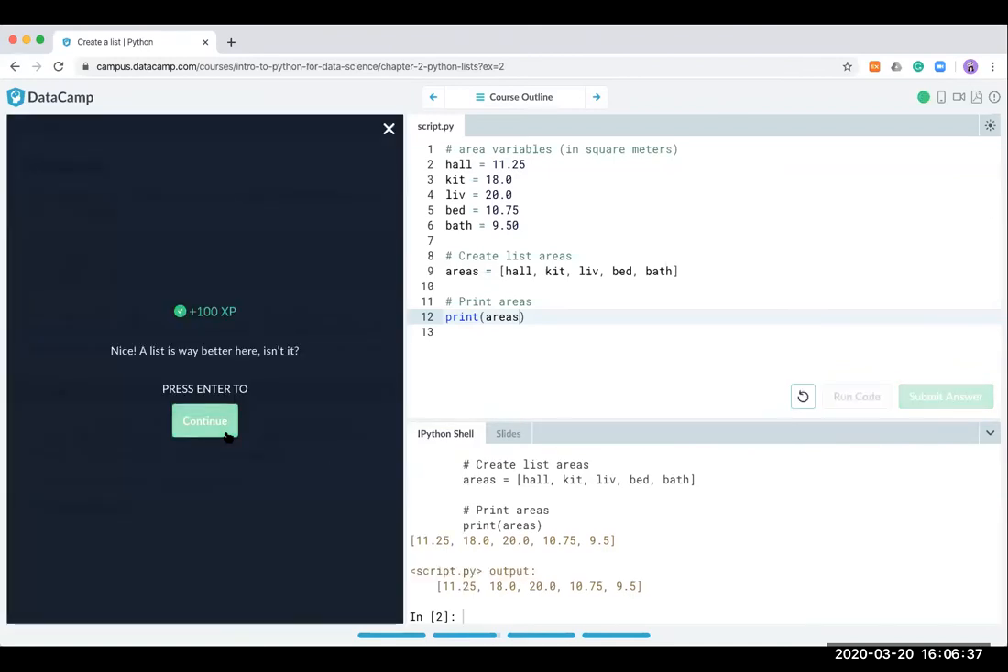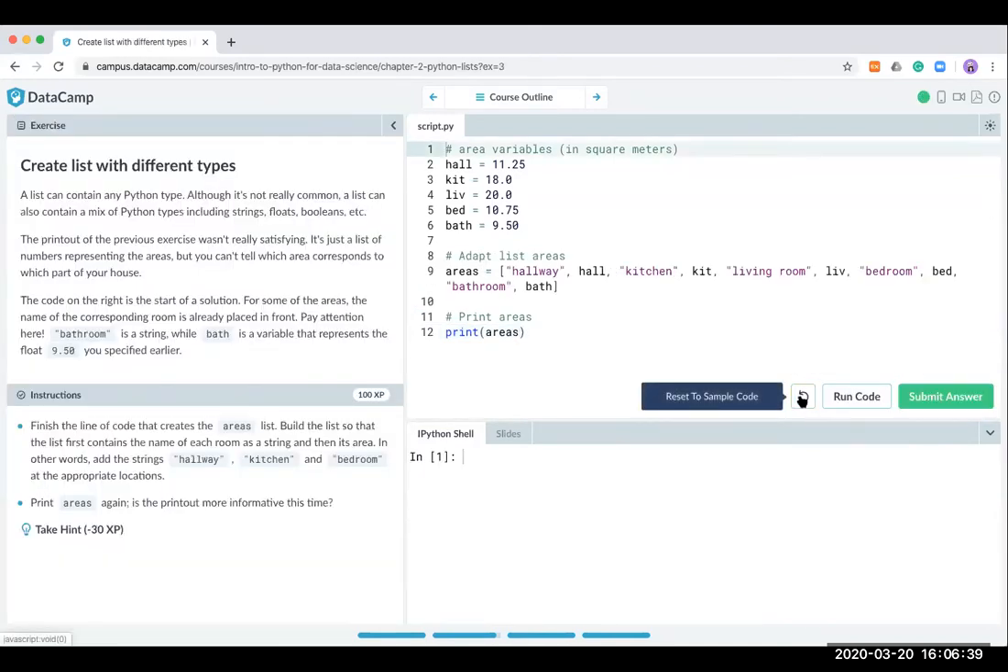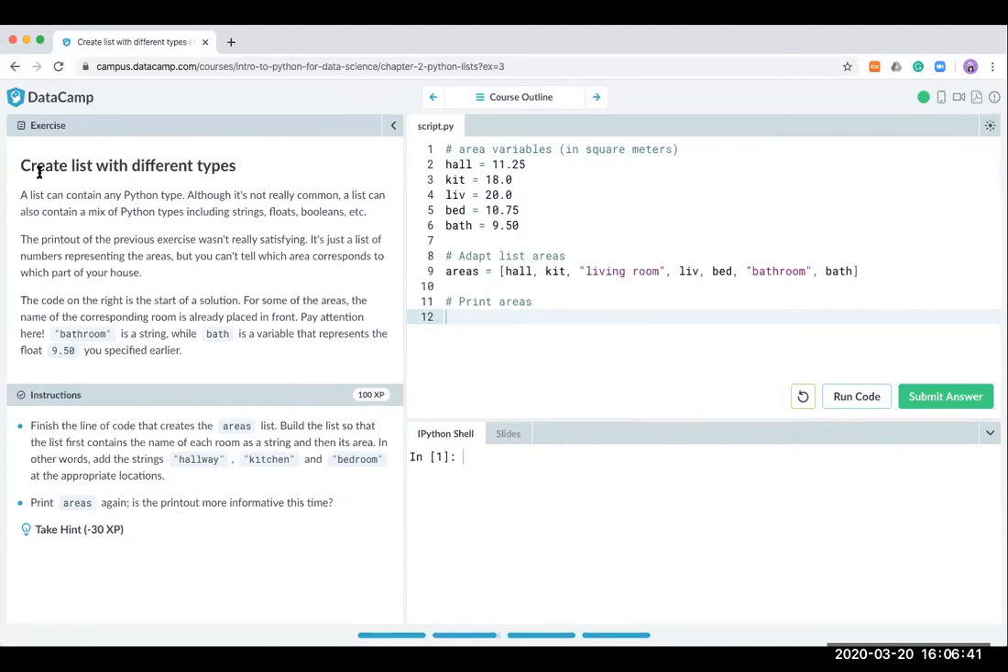Let's go to the next one. I'm going to paste this and create a list with different types. Okay, can I make a list with different types? Yeah, because here areas are hall, kit, live, bed, bath. These are the variables here, the five variables.